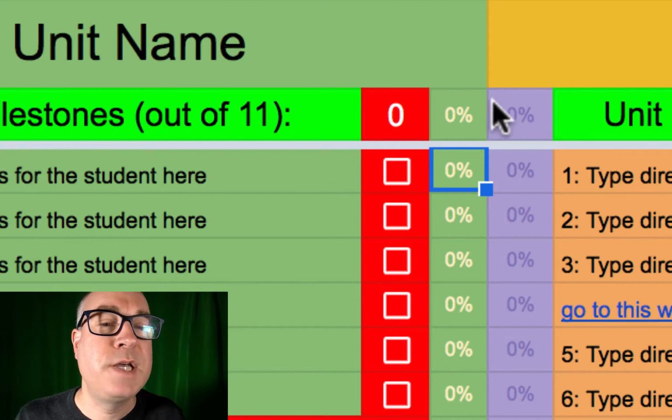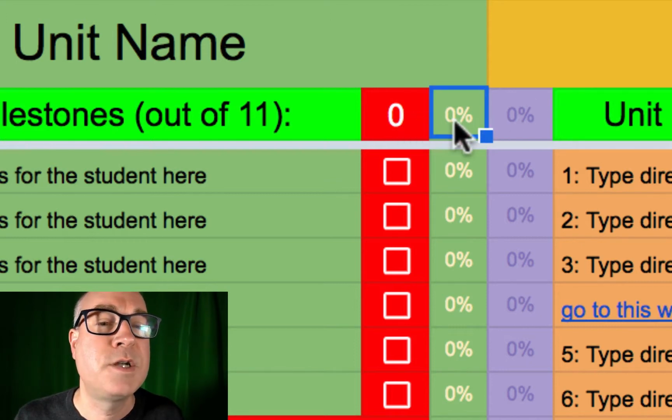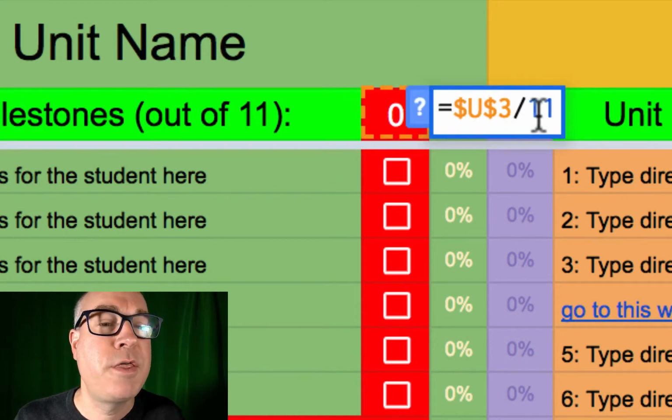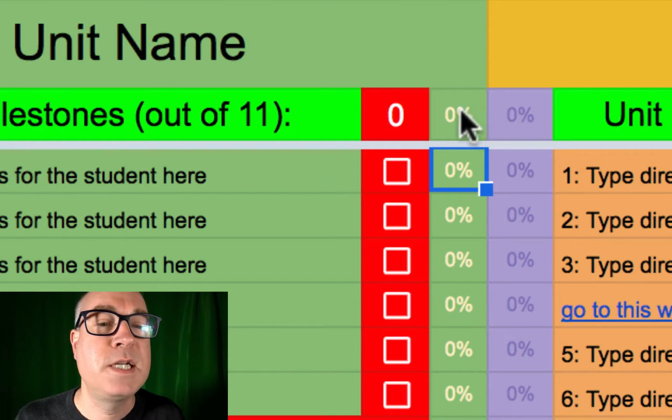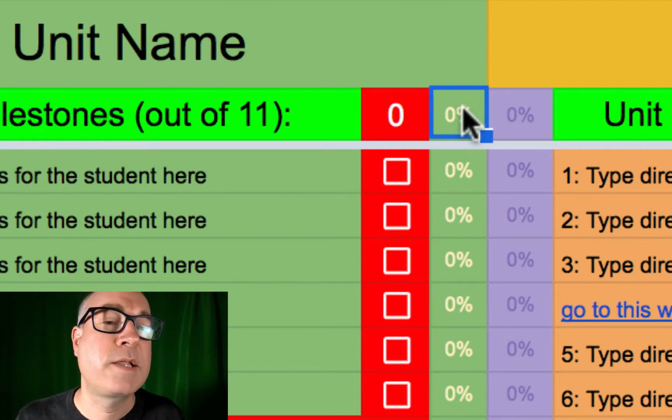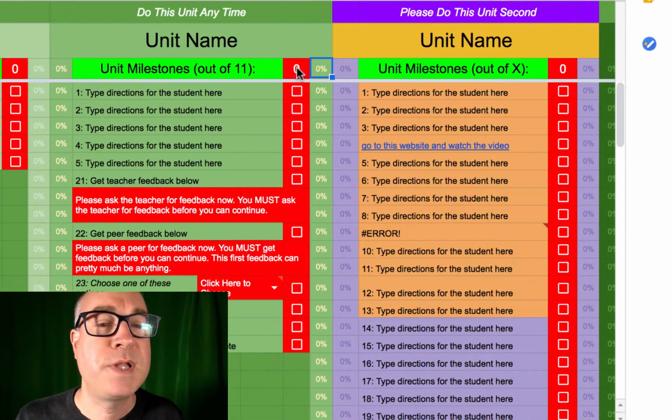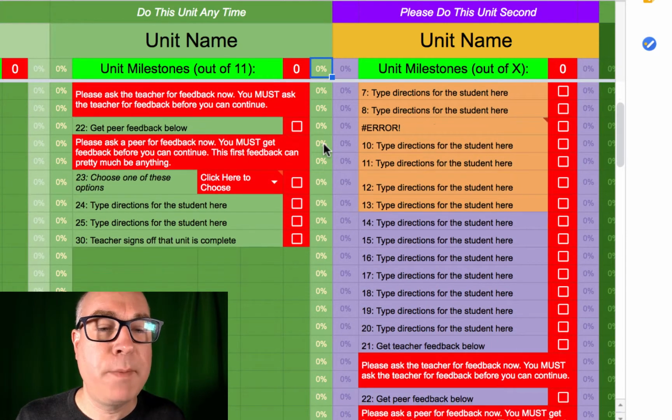Let me review. You take the percentage calculator right next to the cell that's counting the number of milestones. You double click, change the 30 that's there to the number of actual milestones, in this case 11. So the cell is going to be calculating U3 divided by 11, the total number of milestones. If you hit enter, then the percentage calculator there now is correctly calculating the percentage of milestones complete for that unit.